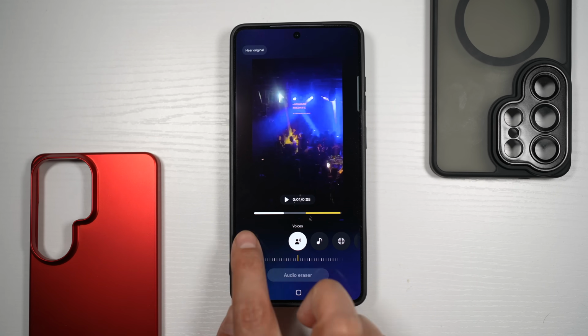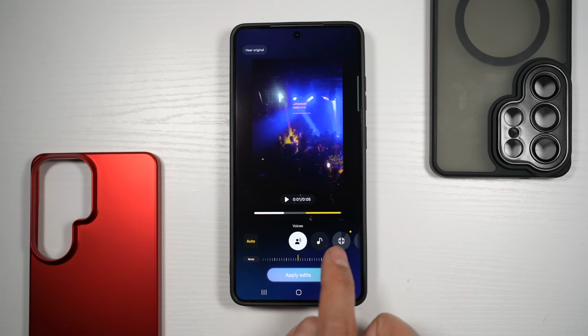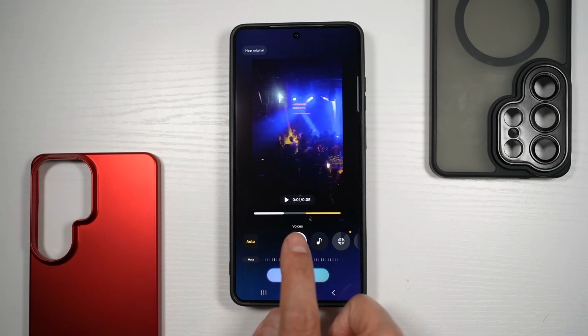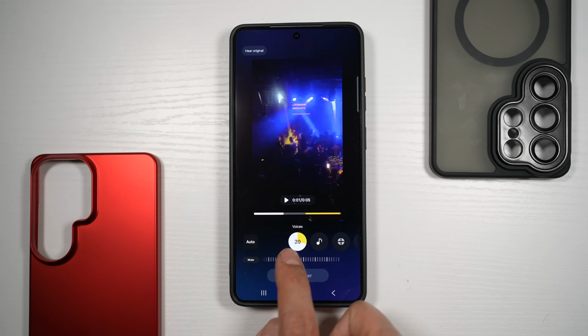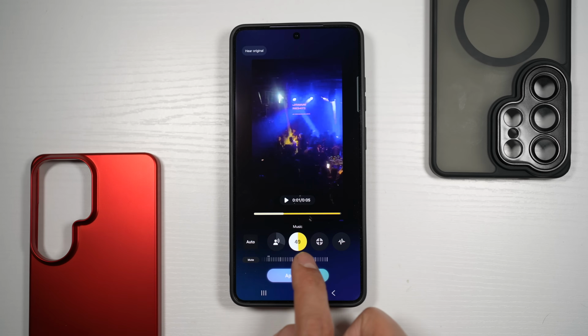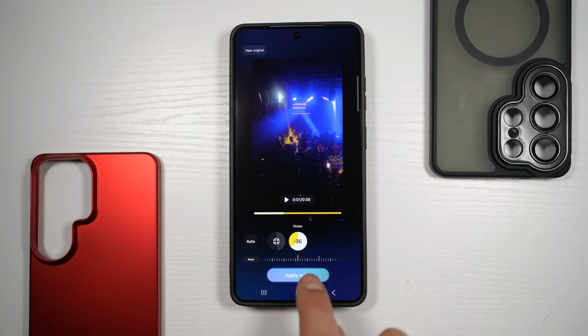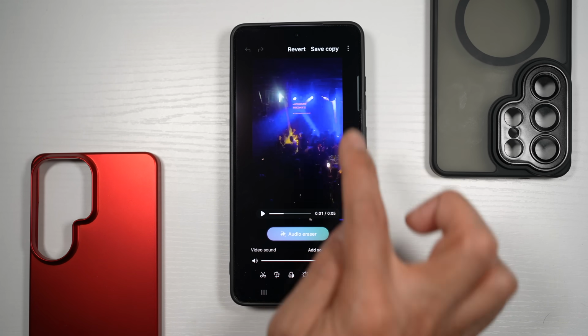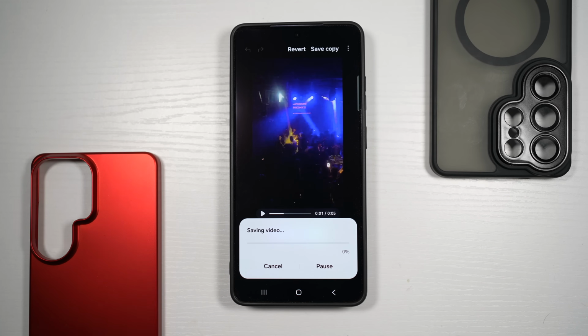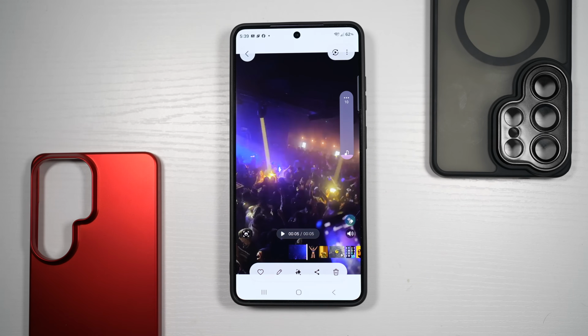If you tap on auto, this will automatically adjust everything for you. Or if you want, you can adjust this by yourself. Preview it and make sure you're happy with it. Once you're happy with that, press Apply Edit and then tap on Save Copy. Once you do that, you'll save a copy of that video with the audio eraser feature applied on it. So this improves audio quality instantly. It makes your video sound more professional and it saves clips that would otherwise be unusable.